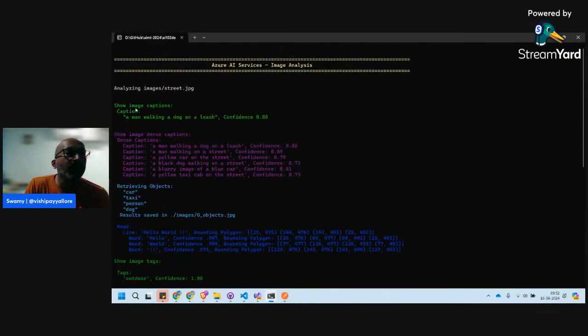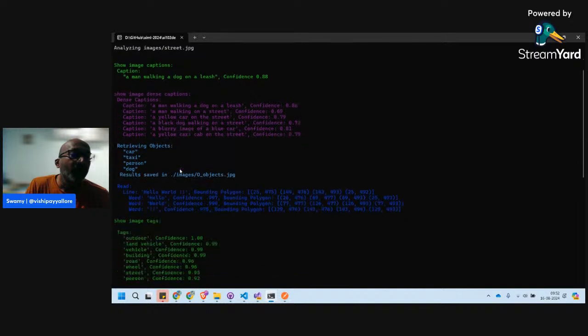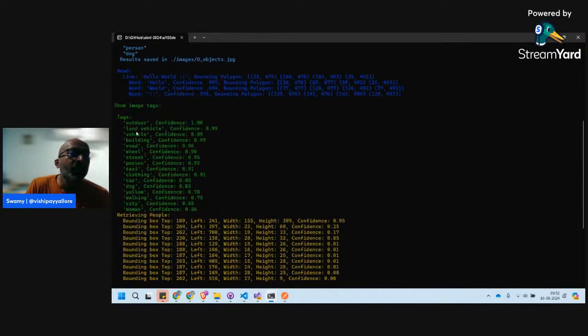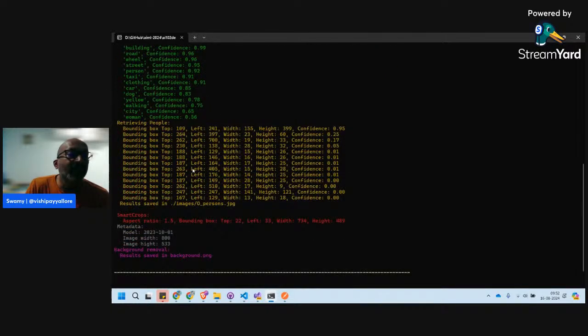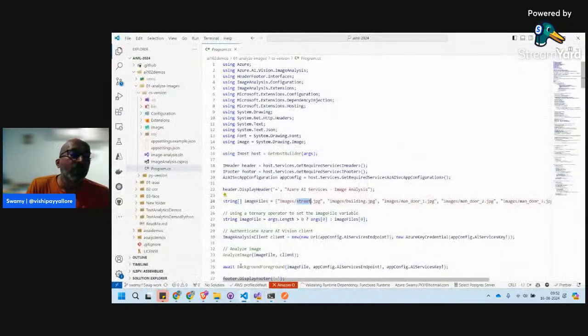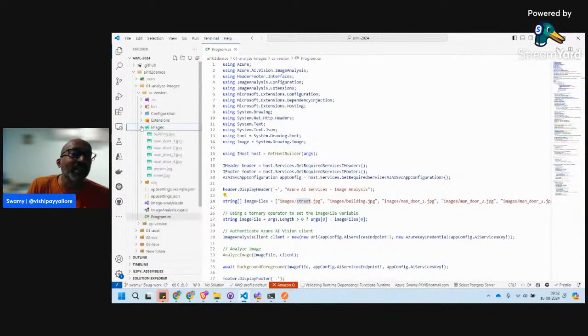Here it created the caption. We saw that this is a single object. There's an array of objects, and this is again an array. And read, we saw that block and lines and word. So hello world and double exclamation. And tags, retrieving people, smart crop, and the metadata is a single object, and background image. So let's see that output, and let's analyze what the image itself is.